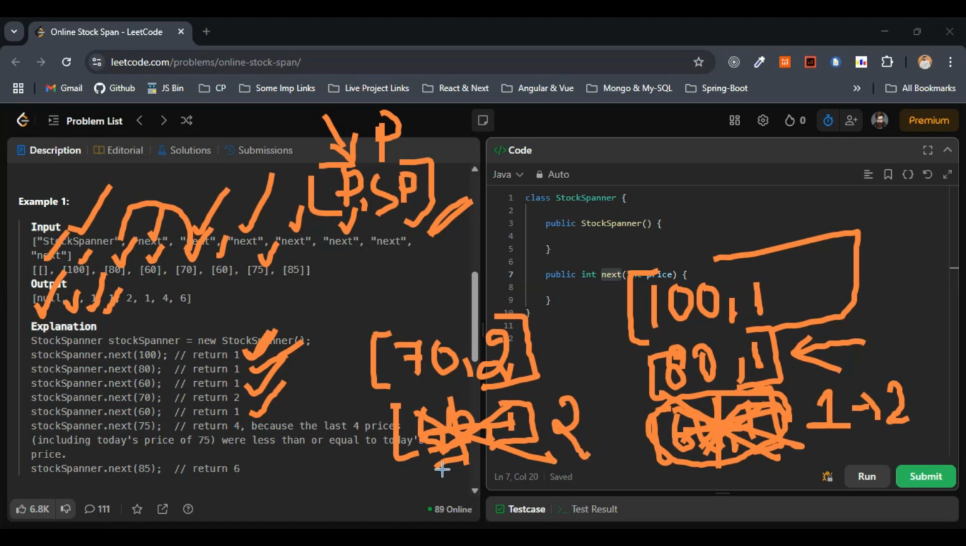Again we will compare 75 with 70. Is 75 less than or equal to 70? No. We'll pop this one as well, and we will increment the span from 2 to 3. In this case, we increment the span from 2 to 3.